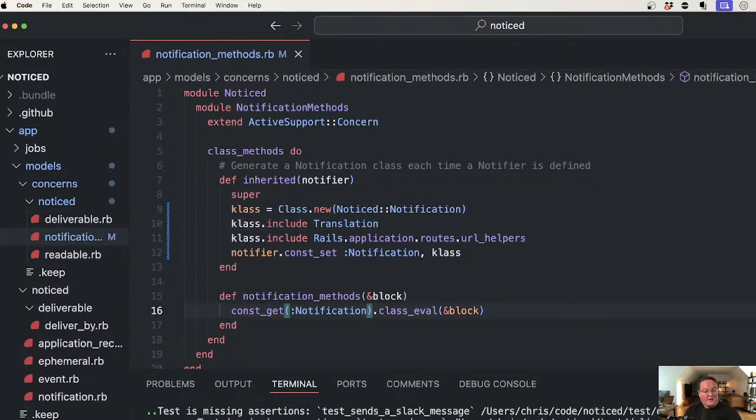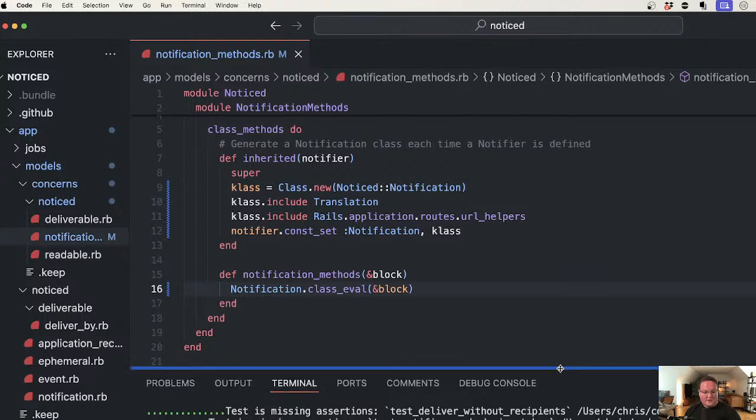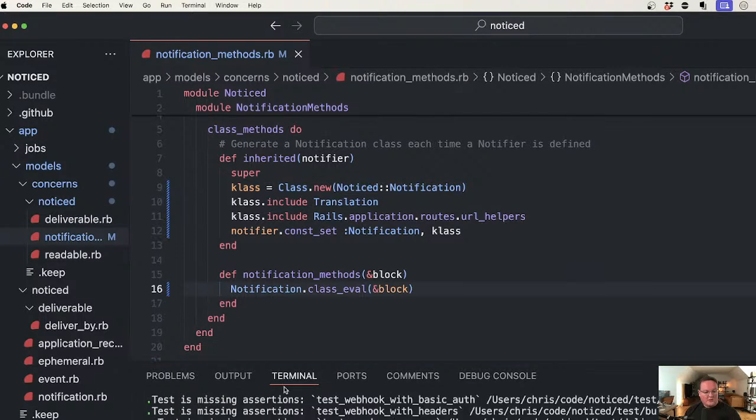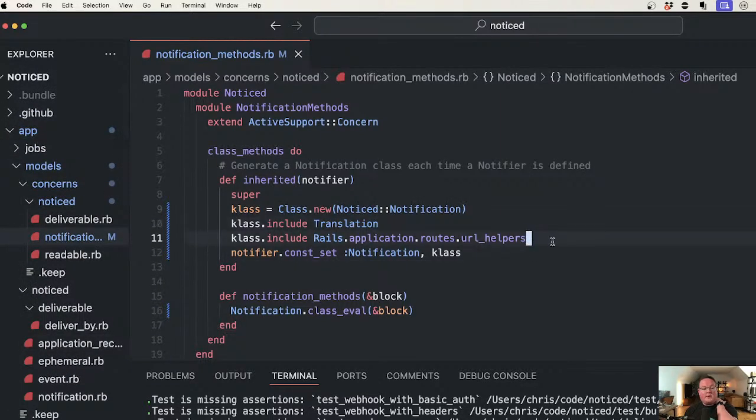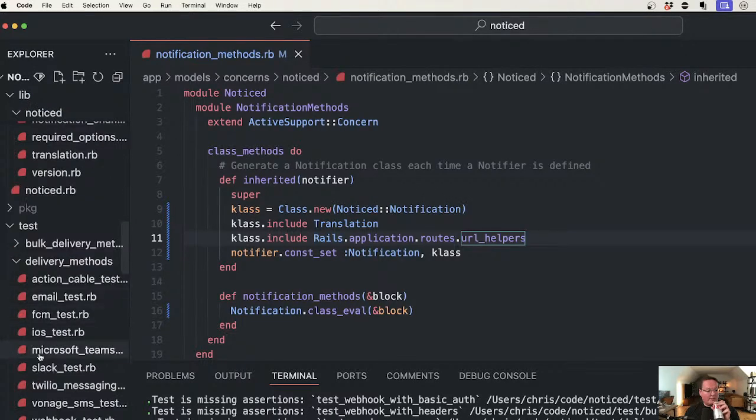The other thing, as we just mentioned, we may not need to use const get. We might be able to use this directly, and we can run our test and see if that passes the same way. I think it will, because it's going to look up the constant at that point, and this will always run after the notification constant has been set right here. So that's good. The next thing we want to do is make sure we can use the translation and the URL helpers inside of our notification. So we're going to want to go to the test folder and write some tests for that.